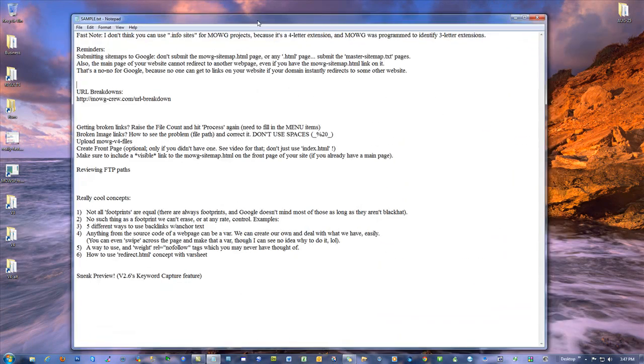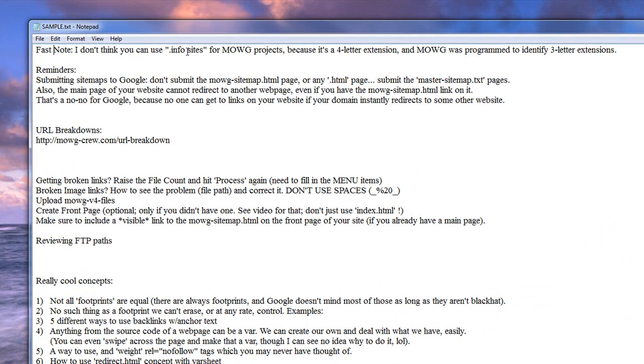I'm going to go through some really cool concepts soon, but first let me start with this. Fast note, this is kind of like troubleshooting slash FAQ. I don't think you can use .info sites at all for MOWG projects. Don't use .info. That's because it's a four-letter extension, info, and MOWG was programmed to identify three-letter extensions. I don't know how it behaves with .info. If it works, great, then we must have done something with the upgrade at one time or another and fixed it. So it can work with .info, and I just don't recall.